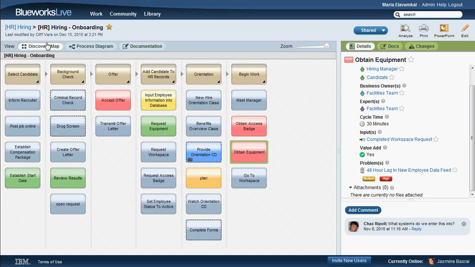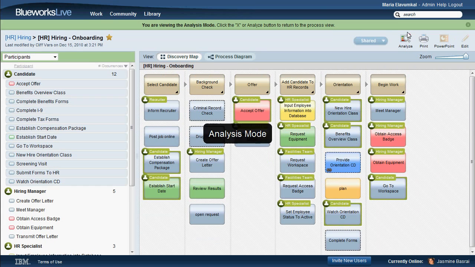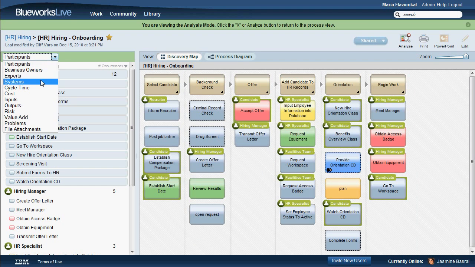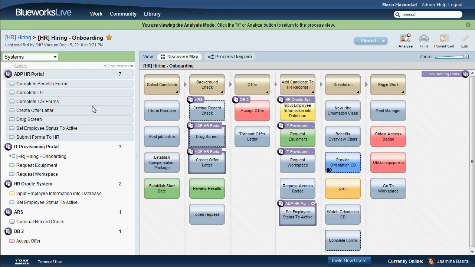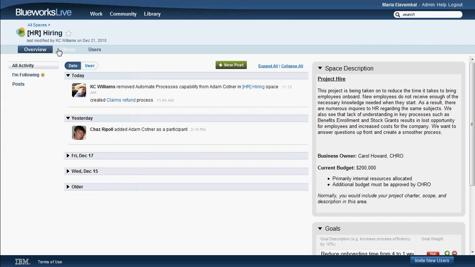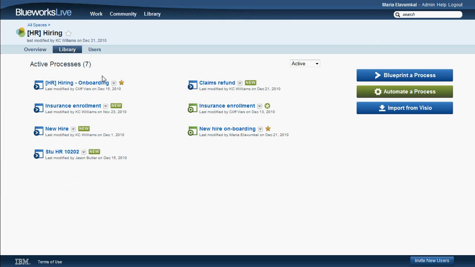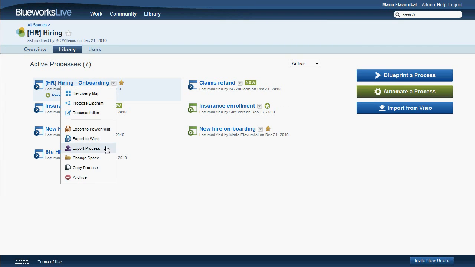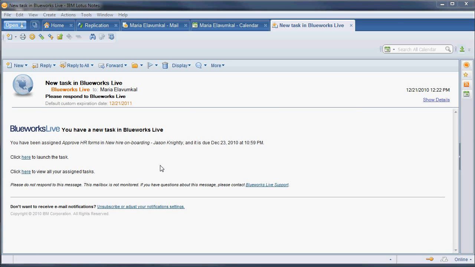Now let's imagine I have a meeting with my IT department to make sure everyone on my team has access to all the systems involved with our process. Since we have documented this information in BlueworksLive, all I have to do is simply go to the analysis view and see what systems have been inputted in the process blueprint details. BlueworksLive seamlessly integrates with IBM WebSphere BPMS so that you can export your complex process blueprints to even further your process improvement efforts.